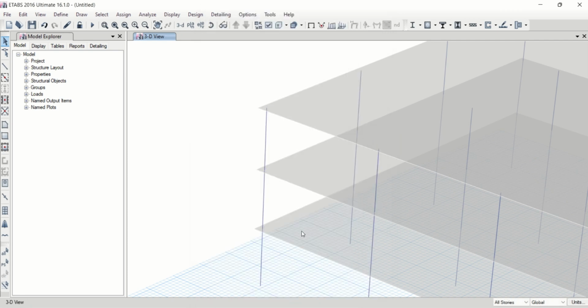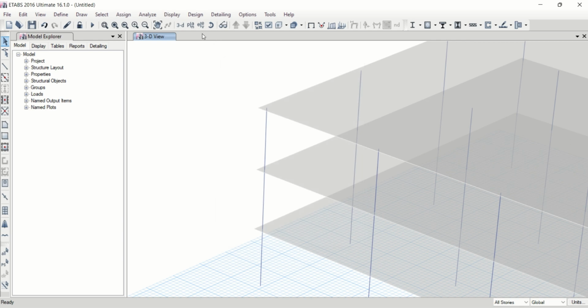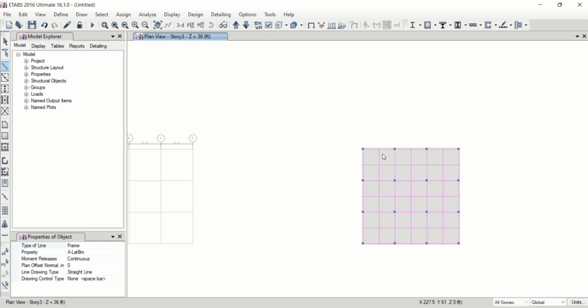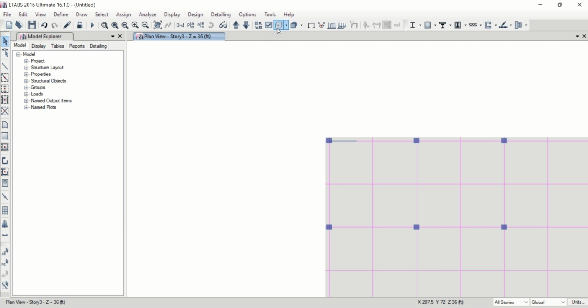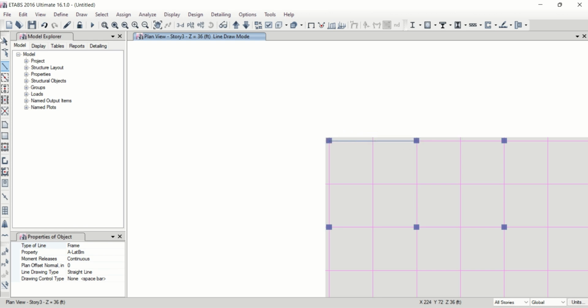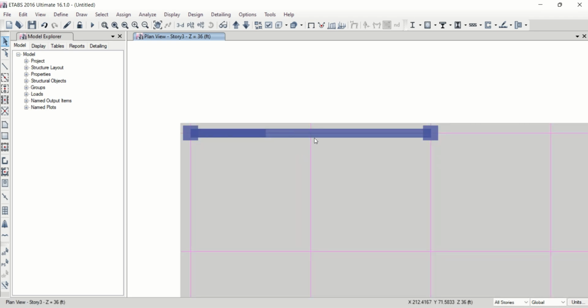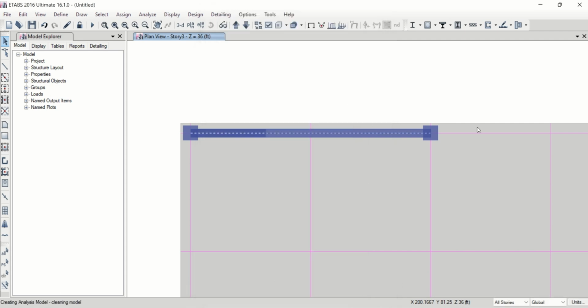So if there is an overlapping or any other error, it will show you error in here. But when there is no error, it will show you the model has been checked, no warning messages were generated. For example, let me overlap a beam. I draw a beam, and there is no beam, so let us draw another beam. You can see there are two beams and these two are overlapping each other. Let us check the model again. You can see it has been highlighted.